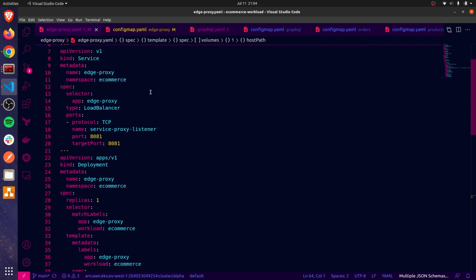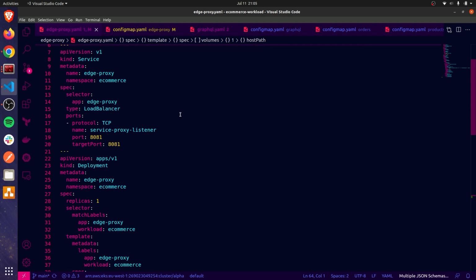I'll scroll down a little bit and make the focus the service. And so you can see this is a load balancer service that will receive traffic from outside of the cluster, specifically listening on port 8081, and it will forward that traffic to a container running inside of my pod, which is also listening for traffic on 8081. And obviously these are arbitrary values, but sometimes making it the same is convenient.